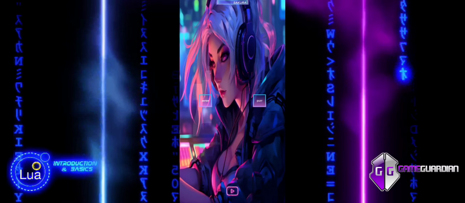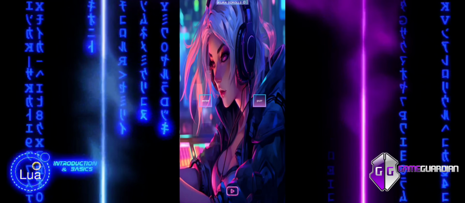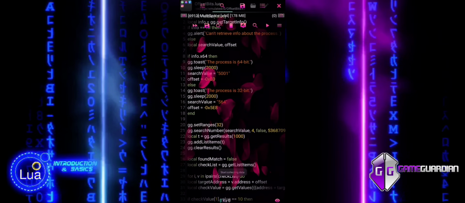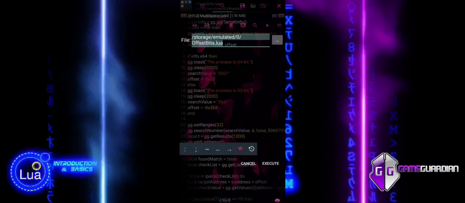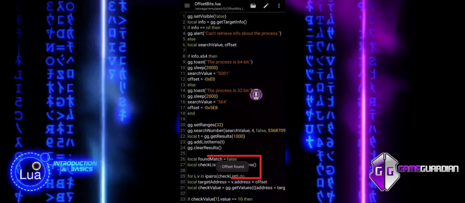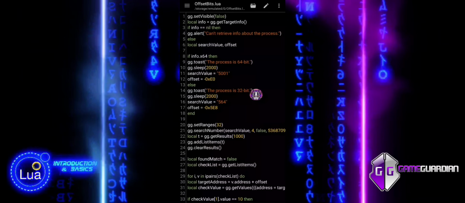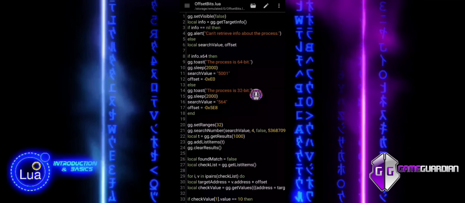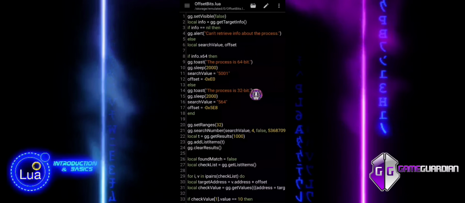By detecting the system architecture and using the correct values and offsets, the script efficiently searches, checks, and modifies target values, ensuring smooth execution without manual input. The result is an intuitive, automated solution for working with memory offsets in GameGuardian.